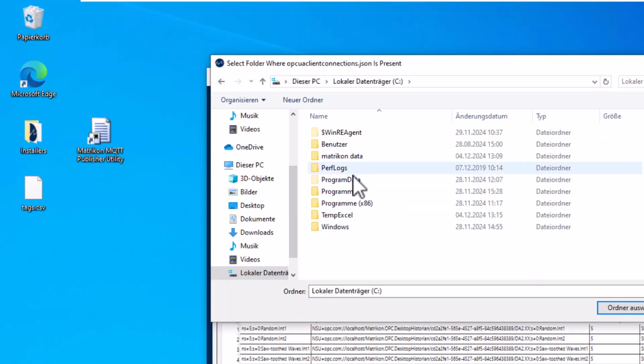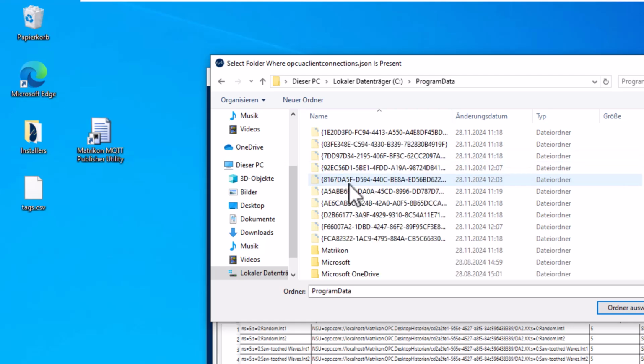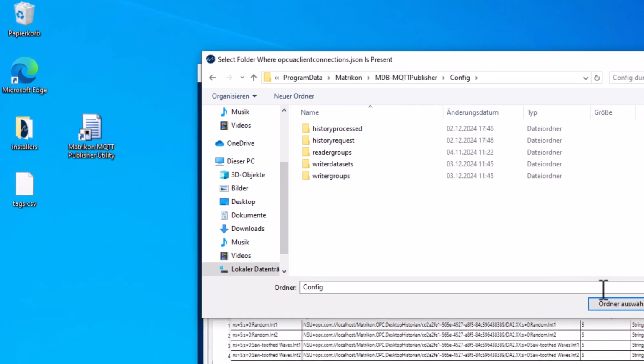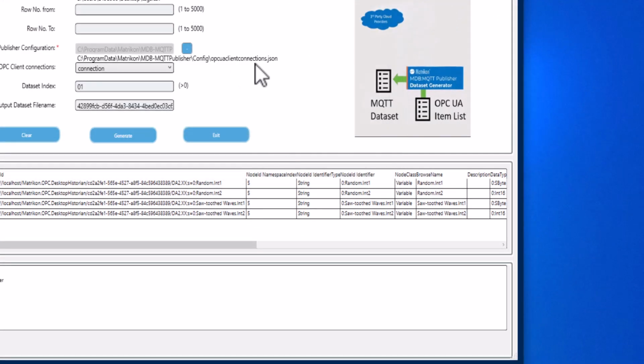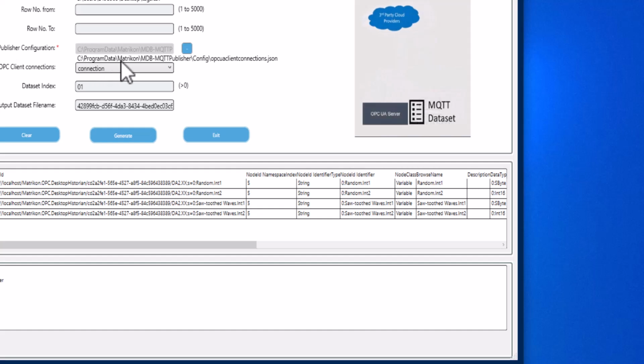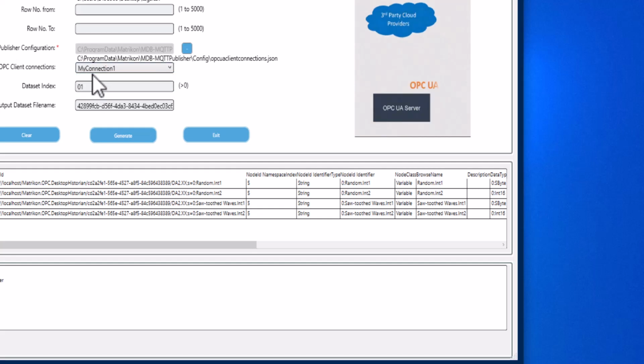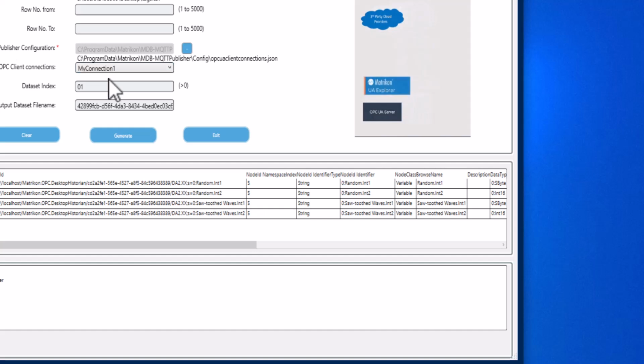It is under C, Program Data, Matrikon, MQTT Publisher, Config. And you see here we find a bunch of configs. And it also detected the OPC UA client connections file from that folder. So we can now select our configured OPC UA connections in the publisher. And here is the one, my connection 1, the one that I created in the previous step.